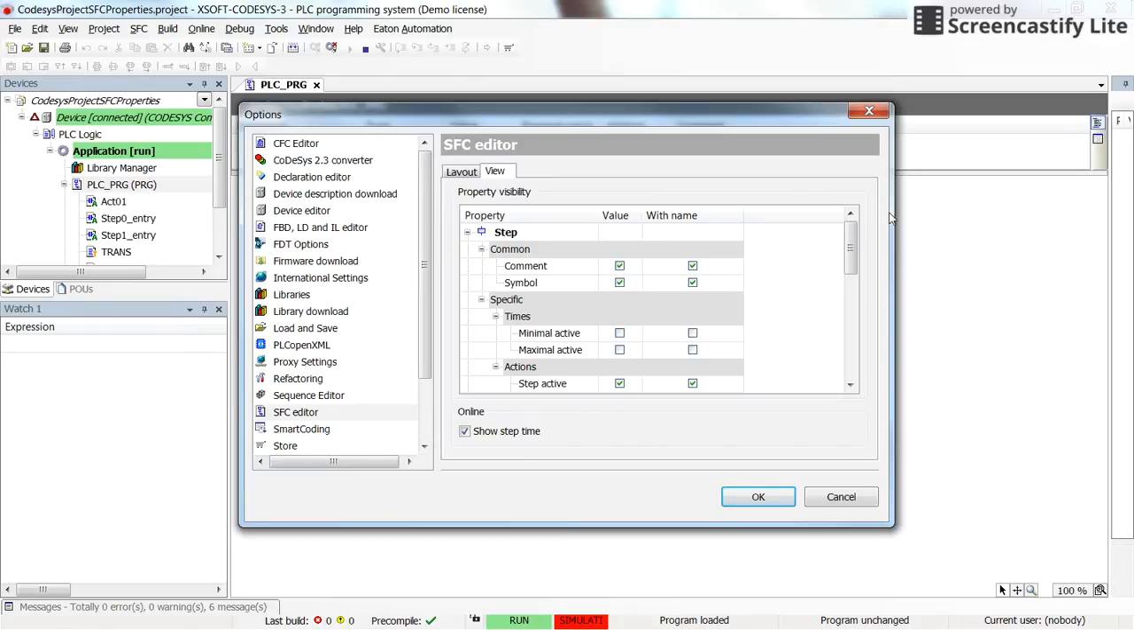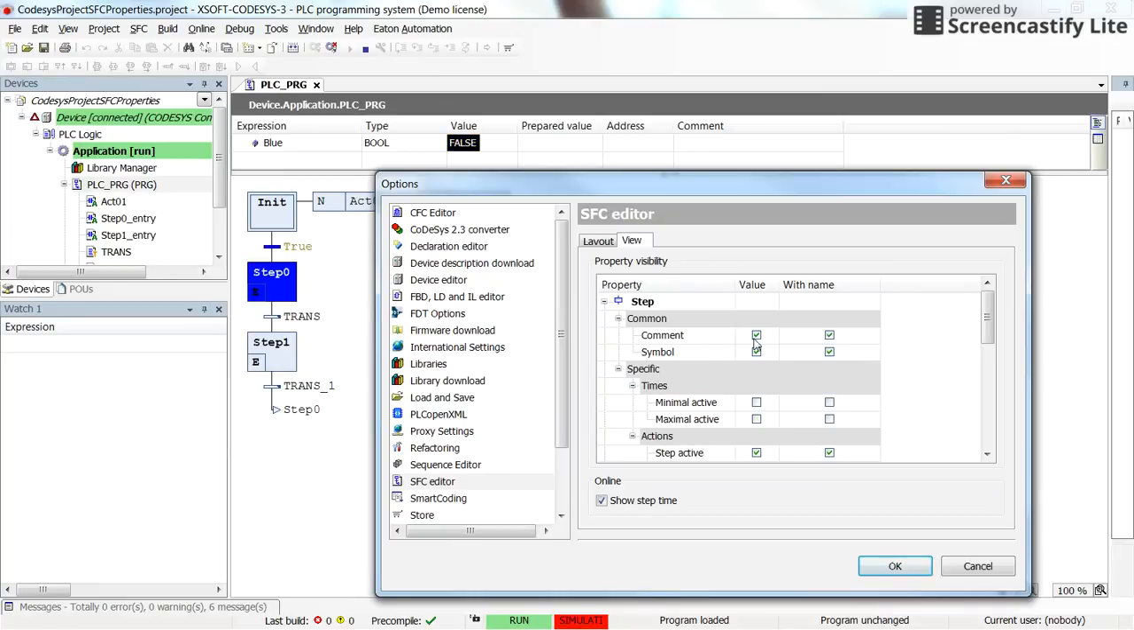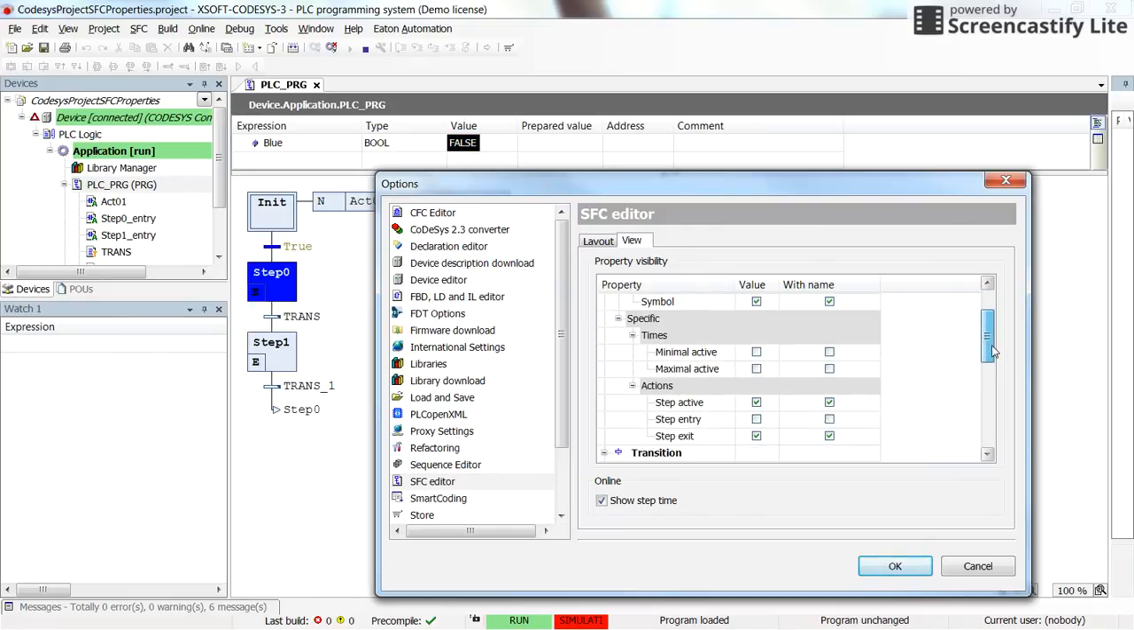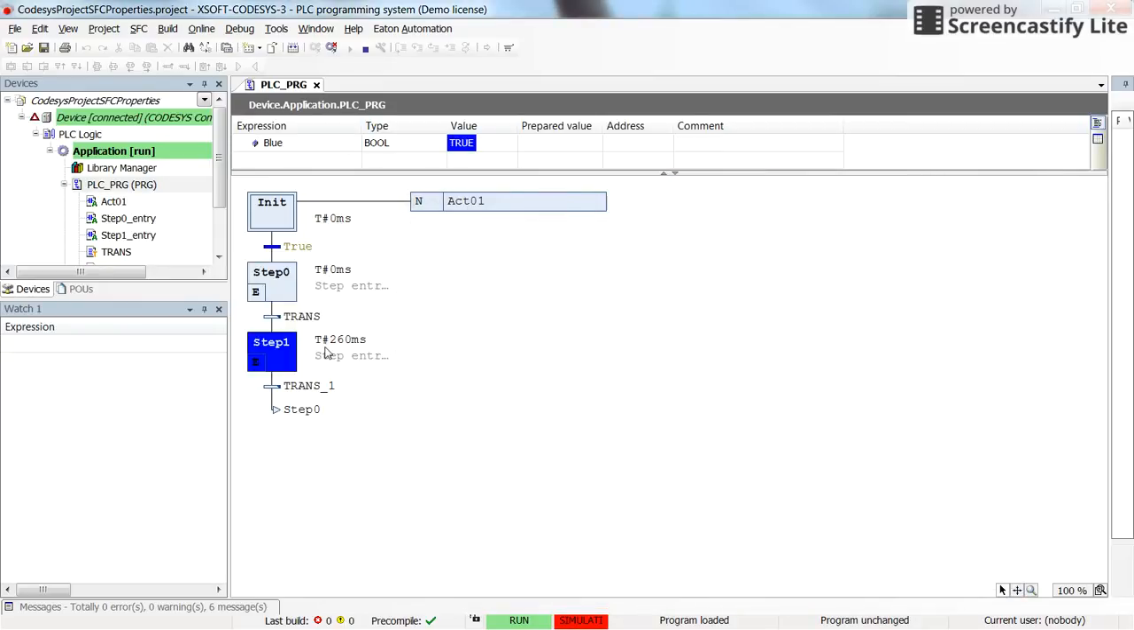And here we have some options for some properties to be shown or not. We may have the comments and symbols with the values and with their names in general, or for specific things we may have the minimal active, maximal active values with the names, or we may have the actions, for example, here. For the case of actions, we don't have the step entry action selected, so we don't see the step entry action name here. But if I select it, the value with the name, and then click on OK, you see that it's displayed here now.